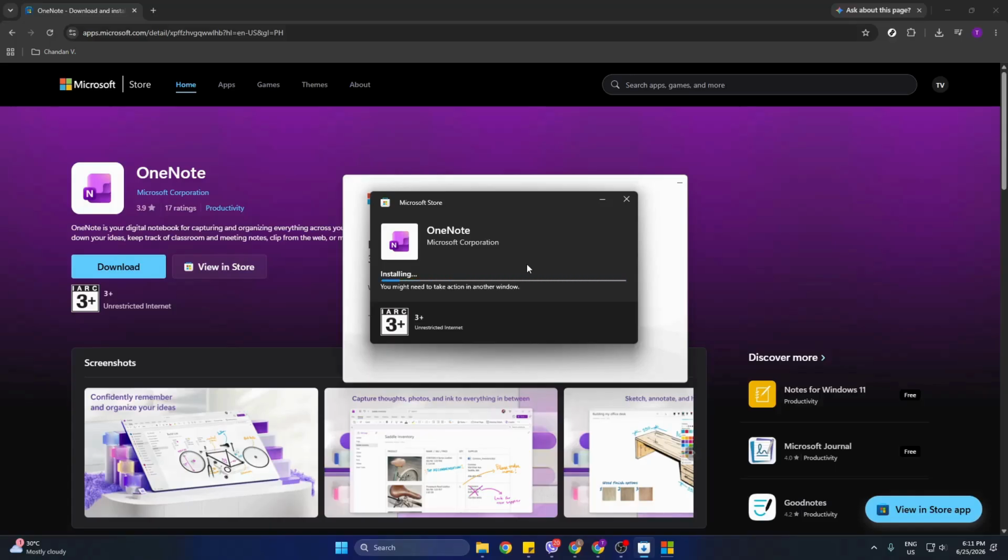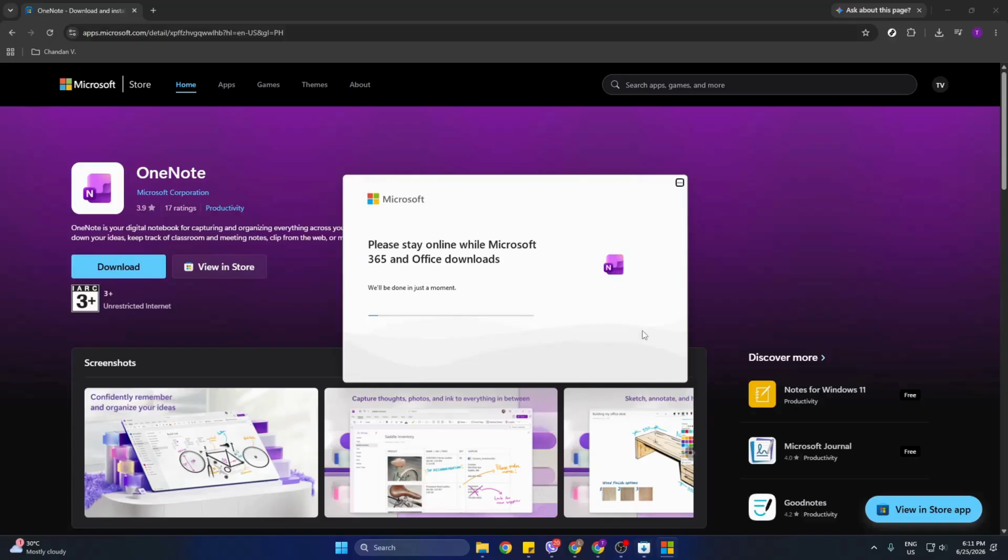In summary, we covered how to download and install Microsoft OneNote on Windows 10 or 11. Remember, you started by searching for the app on Google, clicked the download link, and followed the installation prompts.